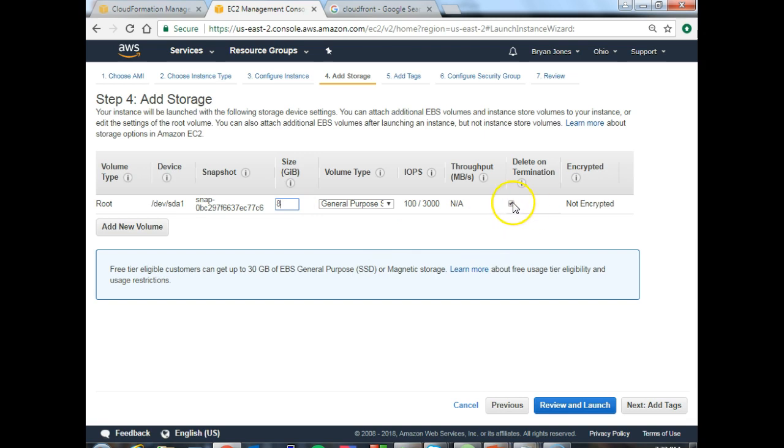Here we have the termination option, which is checked by default. EBSs and EC2s are not conjoined twins. They can exist independent of each other. So there may be times where you want to tear down your EC2 but maintain that data. In that case, you want to uncheck this, because when you delete your EC2, if it's checked, it's going to delete the corresponding EBS volume or volumes. But if you want to watch out for your money and you're just playing around, keep this checked.